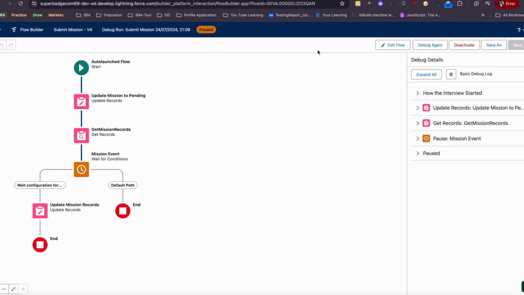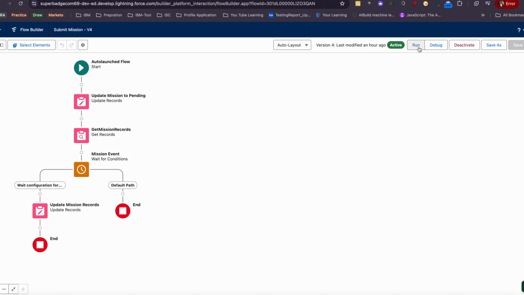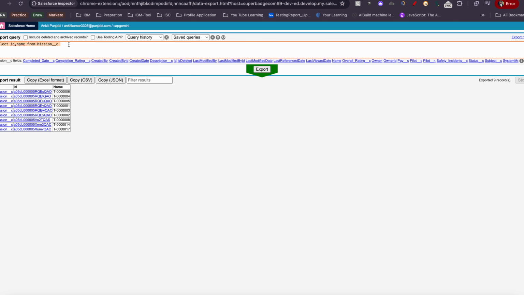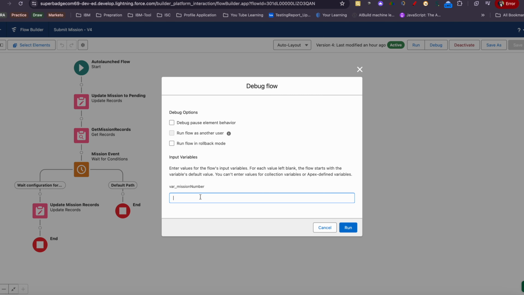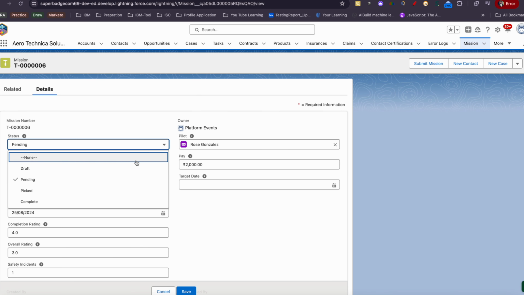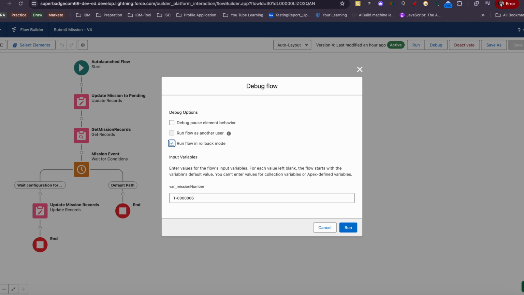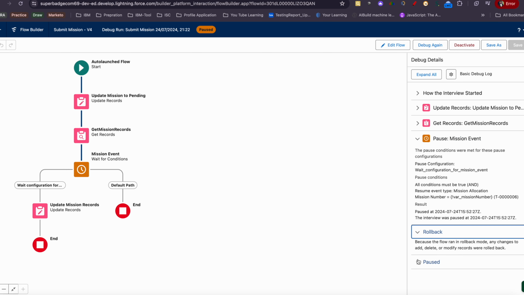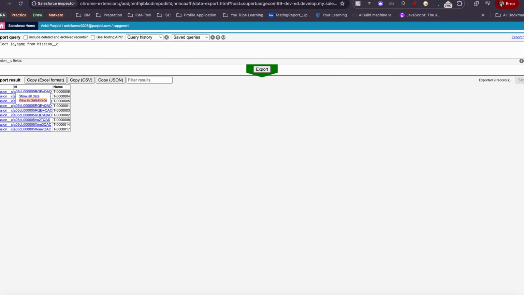First, design the flow and finish everything from your side, then click on debug. You need to uncheck this one, then query in your org, get a test record and give the record number here. Maybe you can select this one, roll back, since maybe I've tested that one and the status might have changed. Make sure you select the option roll back, so that no updates flow to the record. Just click here and you can see the pause element has been triggered and rollback has been done. So I think we might see an issue here.